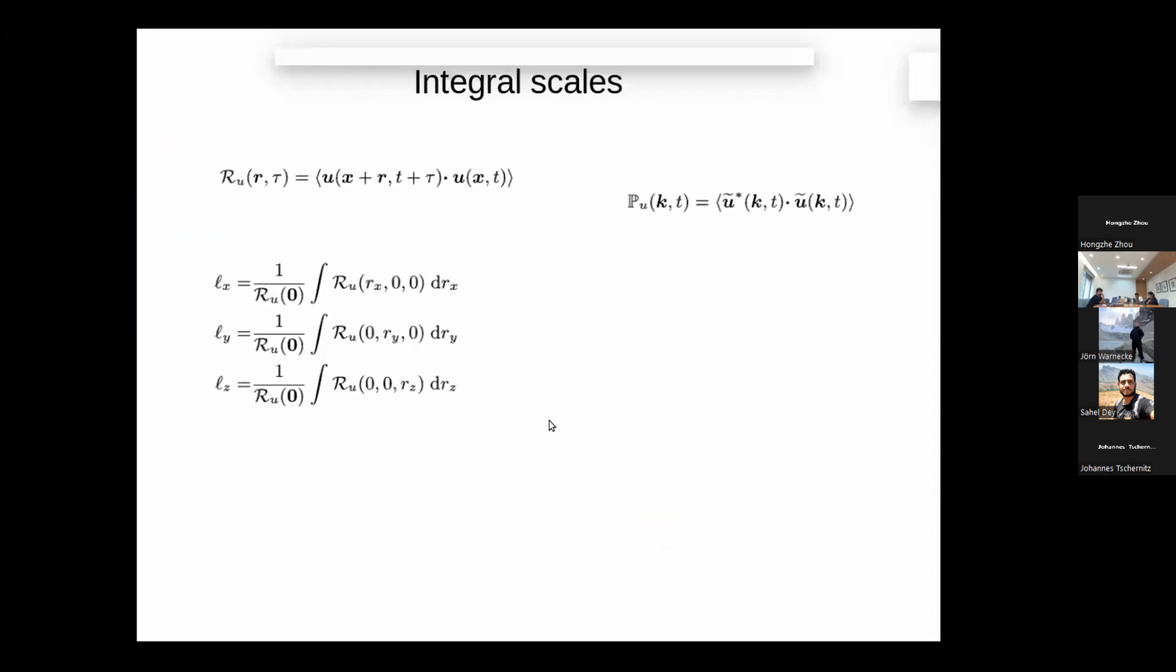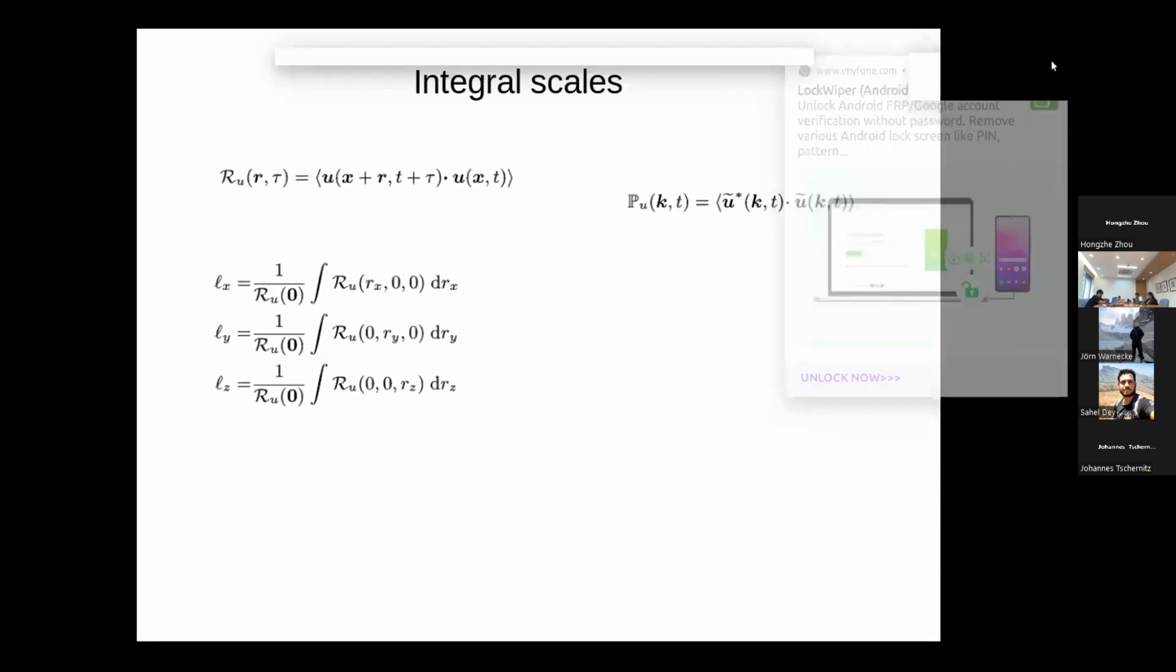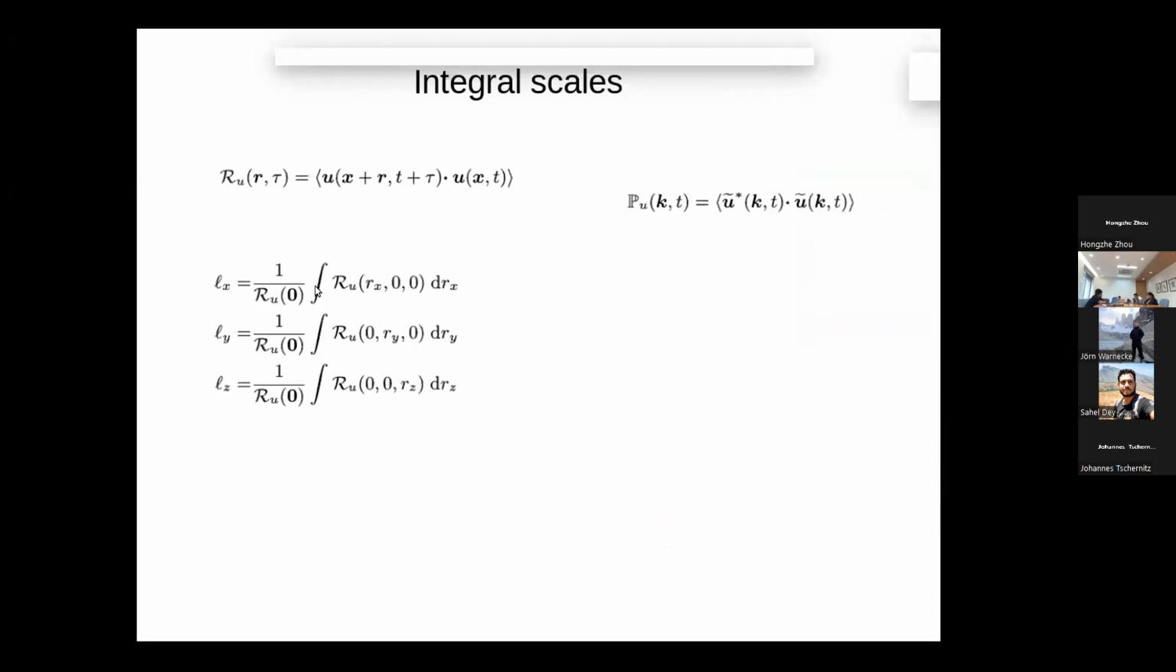Okay, here I'm trying to calculate the integral scale of the turbulence and also the magnetic field. So integral scales are generally defined as the integral over the correlation function. This is the correlation function of the velocity field, taken at the point x plus r, then at x, at the same time.